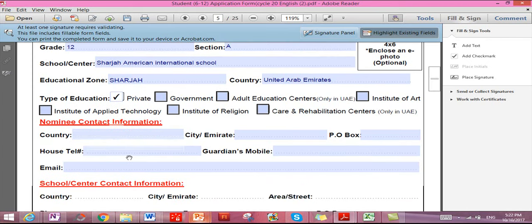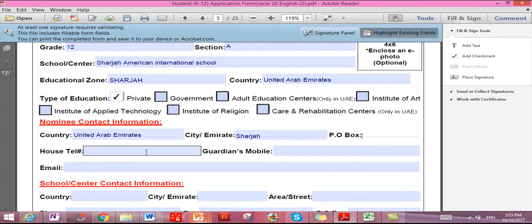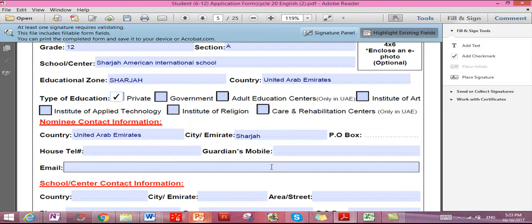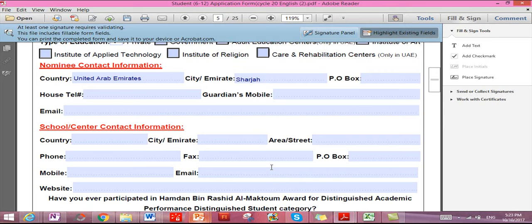Okay, you need here to insert your personal contact information. And the PO box, your house telephone number, guardian's mobile number, and your email, of course. And make sure that this information is correct, because if it's wrong, you may not be able to receive messages or something, and maybe you'll lose the chance of participating.